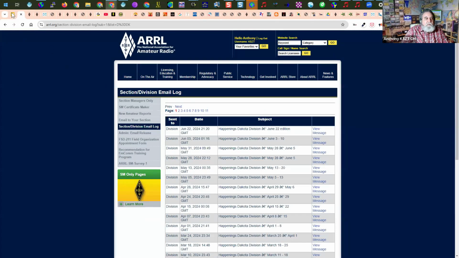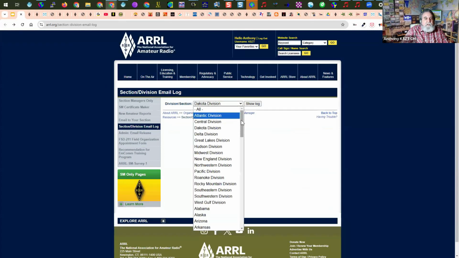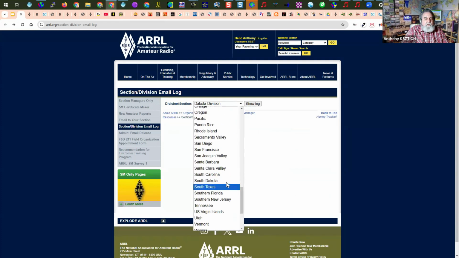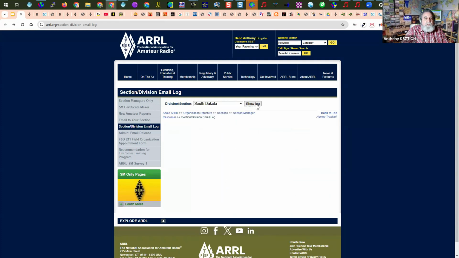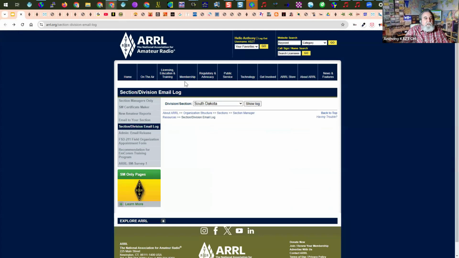You can also do any section you want instead of a division. The sections are listed below that, so we can go to South Dakota, for example, see the log. And again, you don't have to be a member of that section to go look at these, but notice the last time they sent a message was February 6th. So don't be surprised if some of your sections and some of your divisions haven't done much through this. But this is the section division email log.